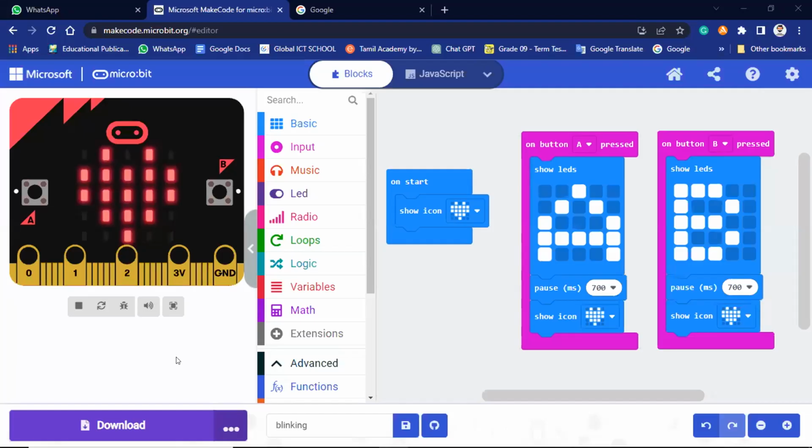When I press the A button, it shows A and then a heart, and then B and then a heart. Okay, A and heart, B and heart. Okay, good. Anyone else? Anyone else? So I finished. Okay, you can share. You can share it.